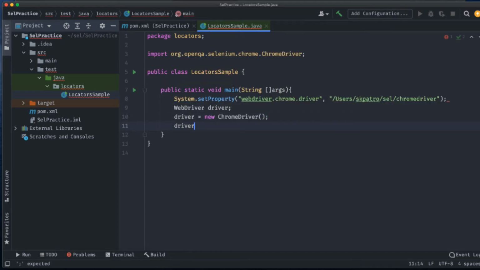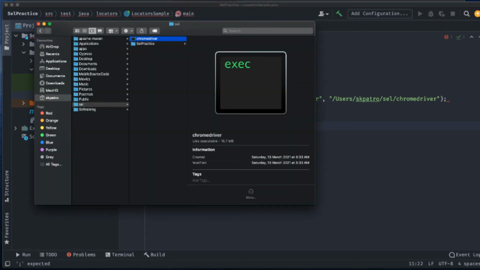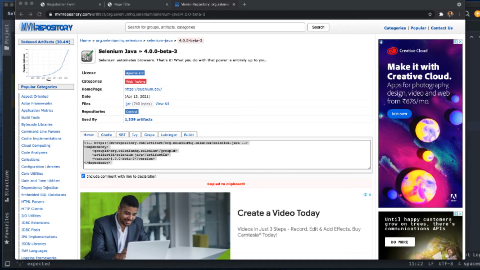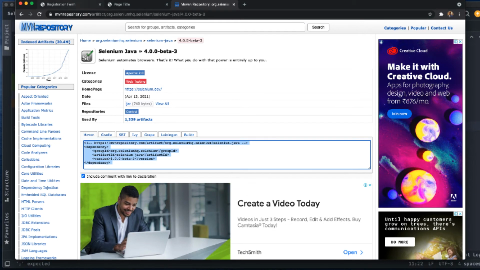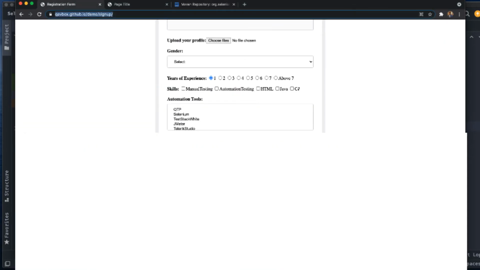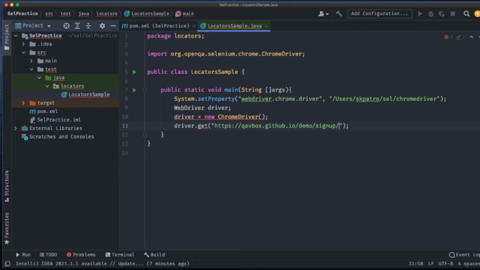And then driver.get, which will load the URL that I'm going to test. Now what is the URL? If I go here, this will be the URL I will be using. Okay, fine. Now in this application, we will use different ways. Let me just import this WebDriver.